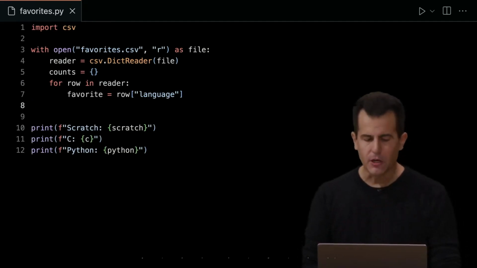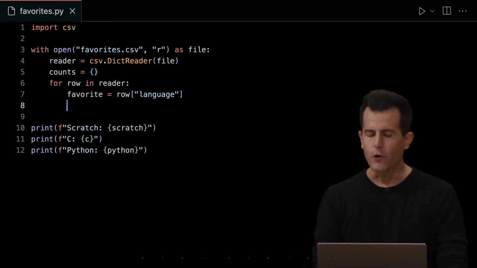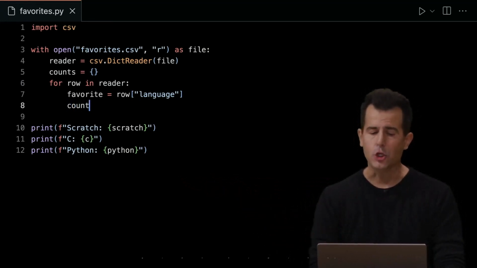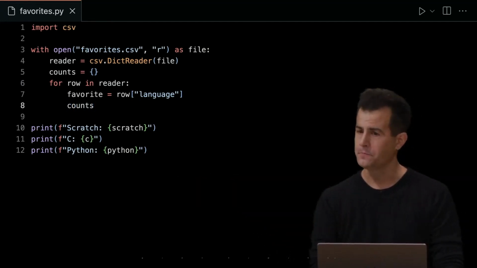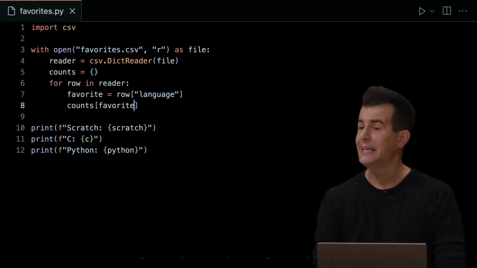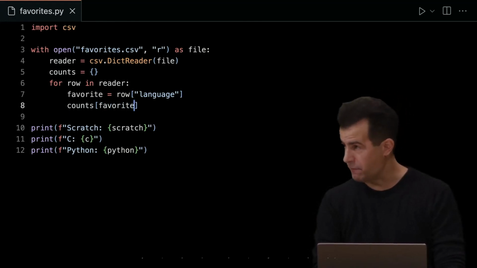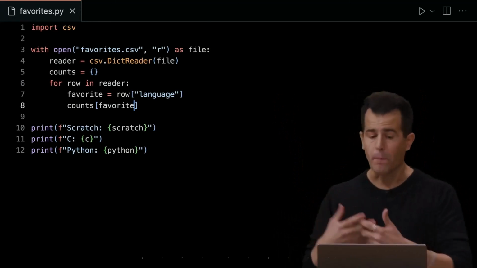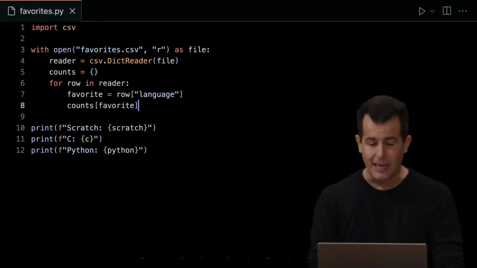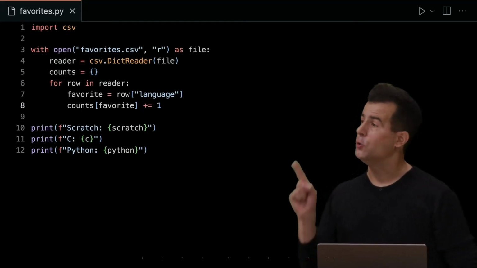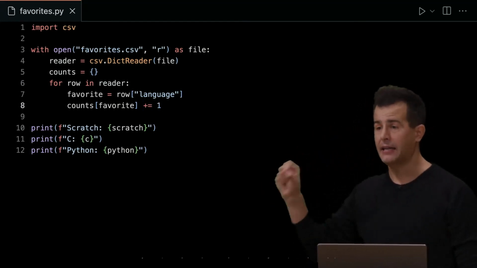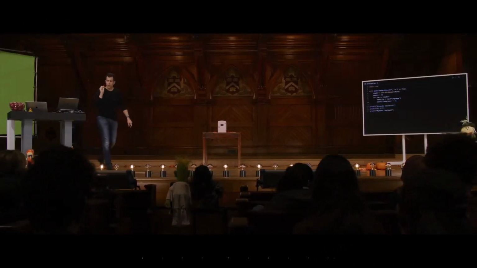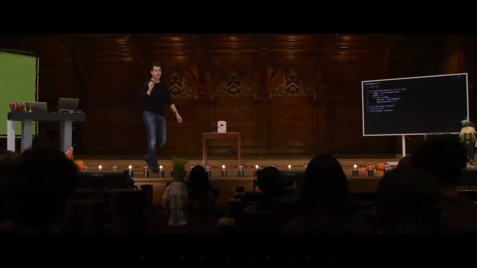And what I think I'm going to do is say this. Whatever the current favorite is from the current row in the file, why don't we go into our counts variable at that key. And again, favorite is a variable. It's not quote unquote favorite. It's going to be Scratch or C or Python. And then why don't we go ahead and just increment whatever the value of that count is at that key. Now, this is technically buggy. We're really close, but there is a bug.